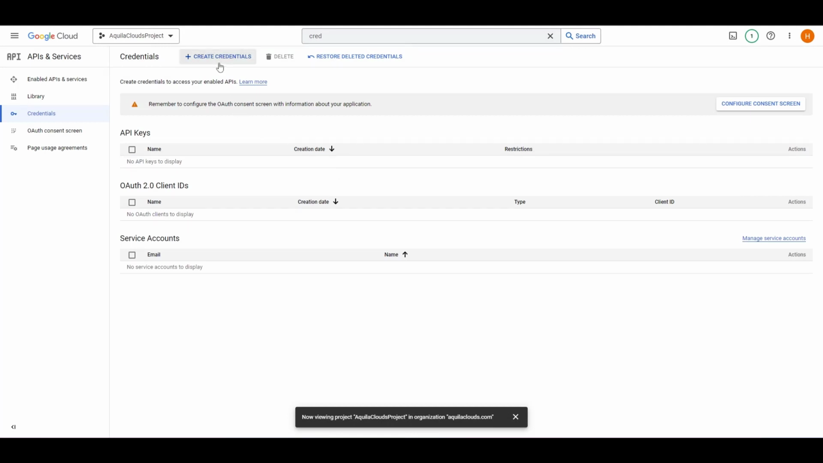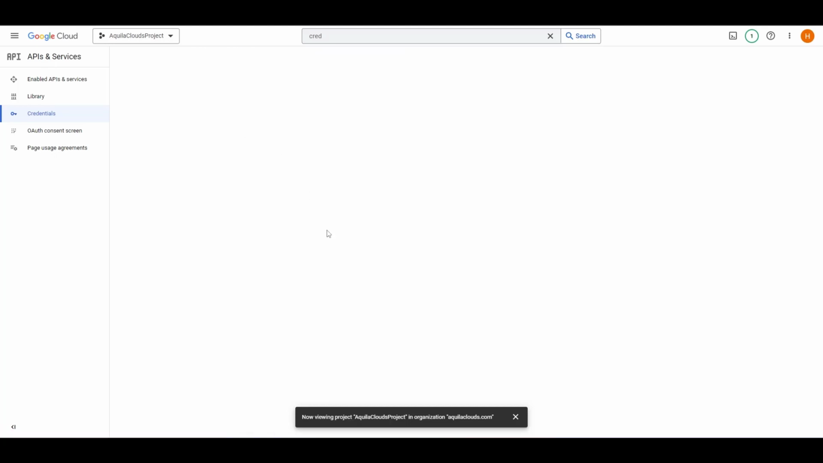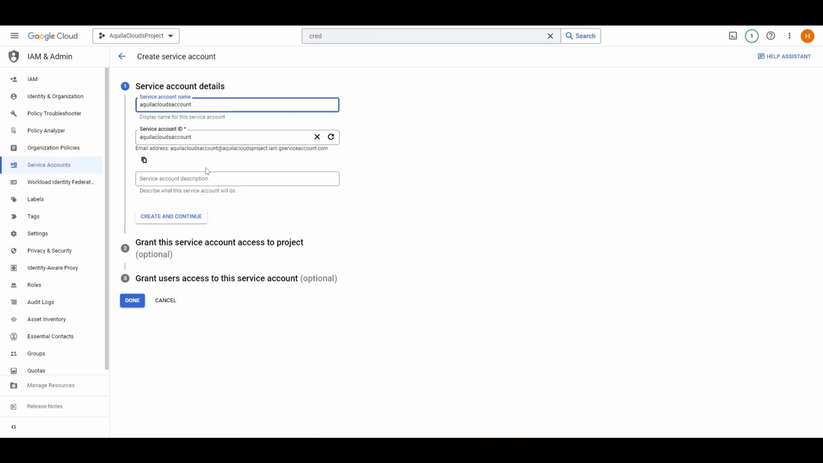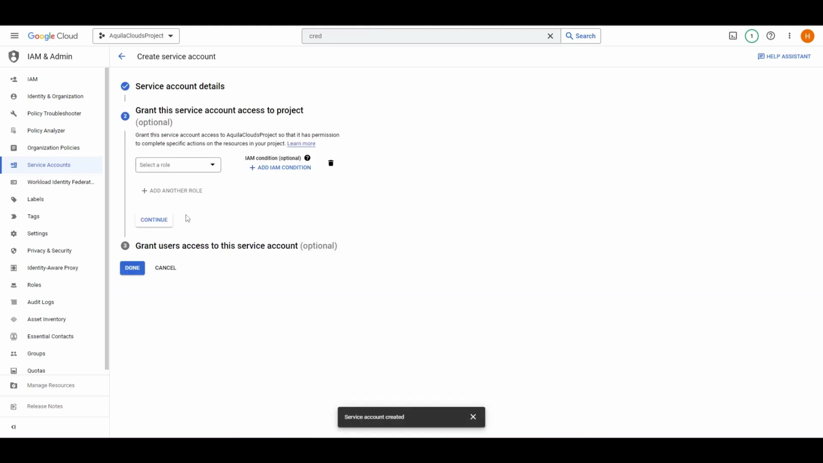Once here, we use the Create Credentials button to create a new service account to allow FinOps to communicate with GCP. We'll be using the naming prefix as Aquila Clouds throughout this video for clarity purposes. So, we name this account as Aquila Clouds account and give it a short description to make it easy to identify at a later point. Click Create and Continue and grant access permissions to this account as required.